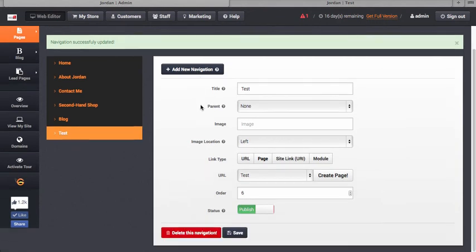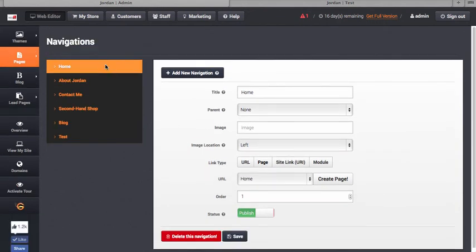And this is all for navigations. These two functions are very important because a website without pages is nothing.